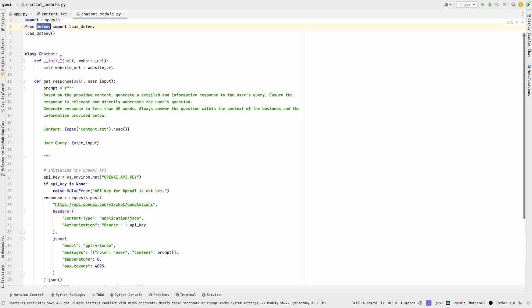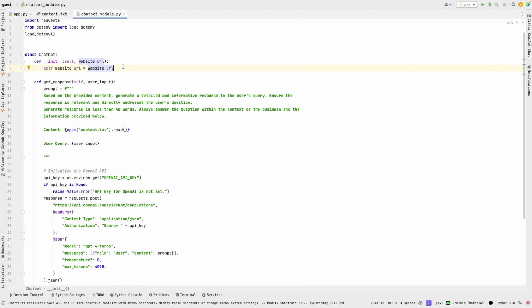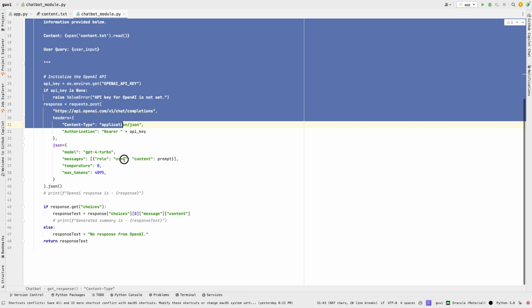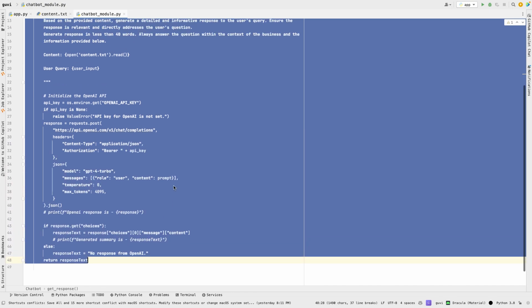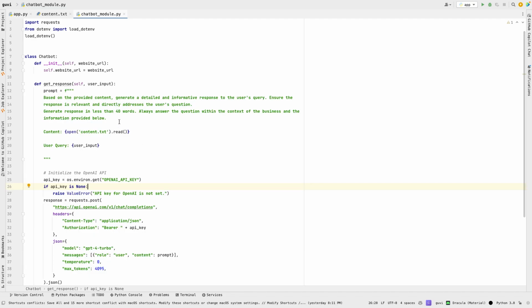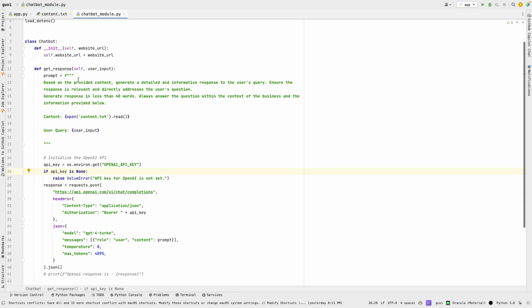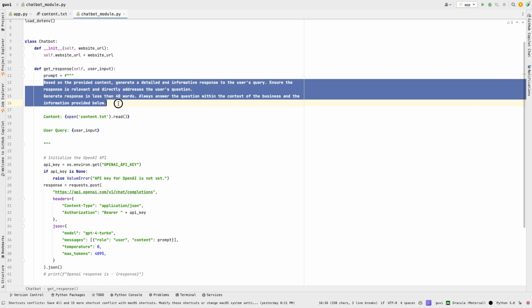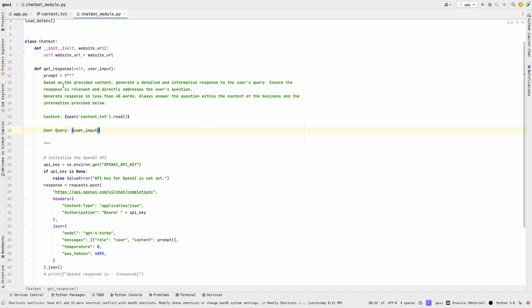Now we have this class, Chatbot, and in the constructor we have just initialized the website URL. We are not doing anything with this. Instead, we are concerned about this particular method, because this is the method which connects with OpenAI and generates the response. In the first step, I'm going to mention the instructions. What is the prompt here?